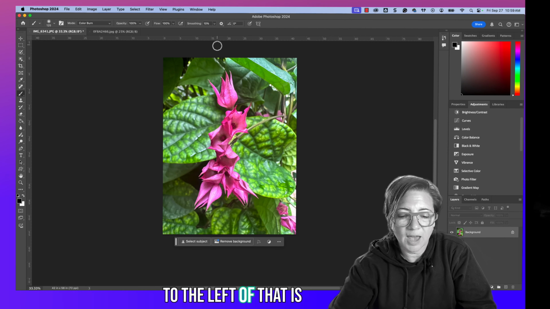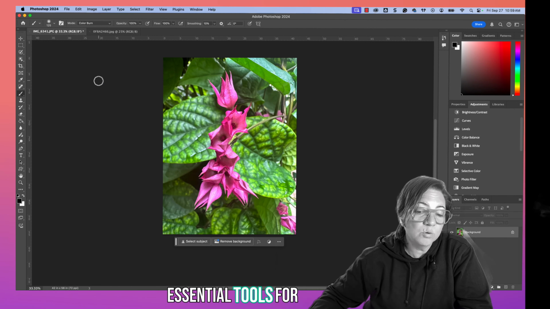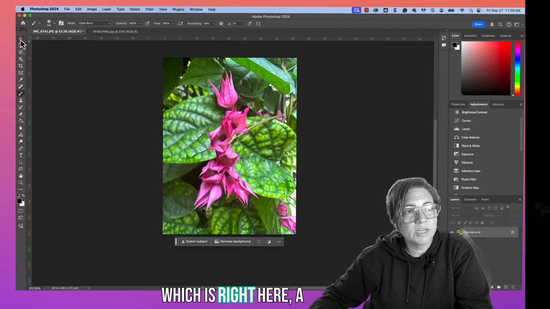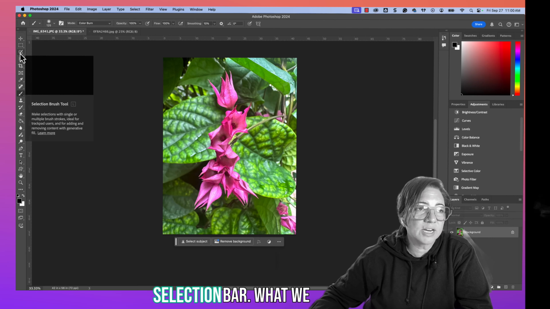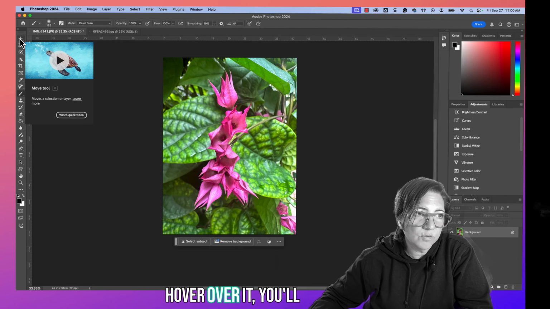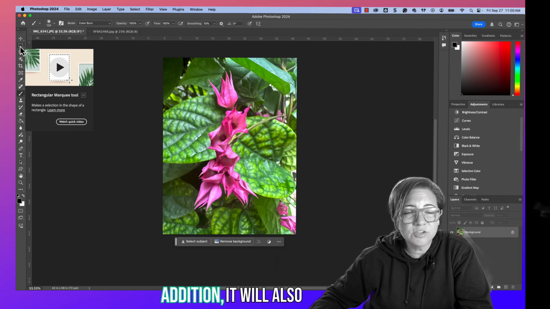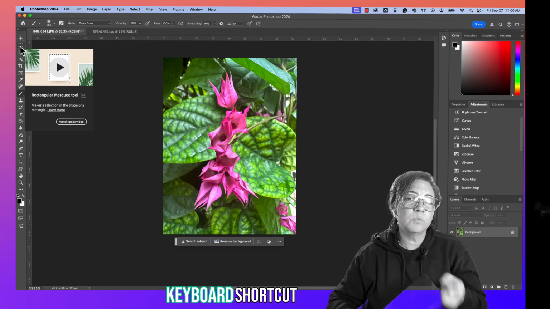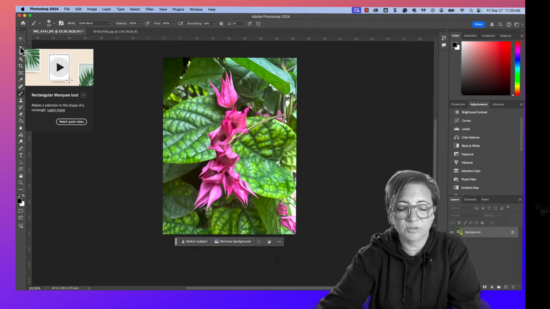To the left of that is the toolbar. The toolbar holds the essential tools for editing. You've got things like the Move tool, which is right here, a Brush tool, and different selection tools. What's really neat is if you take your mouse and hover over a tool, it will tell you what it is. In addition, it will also offer you the hotkey. The hotkeys are keyboard shortcuts that you can use to access the tool much faster.